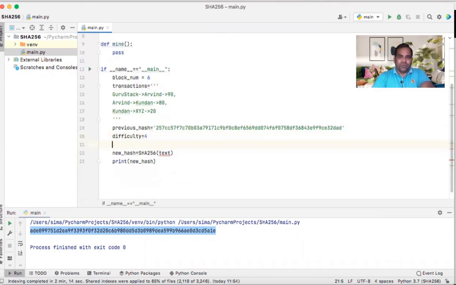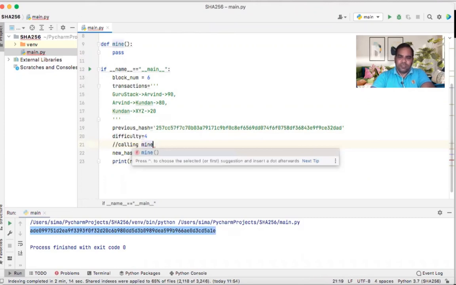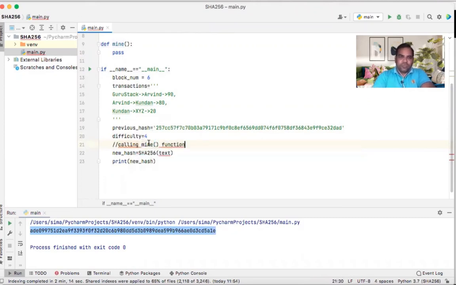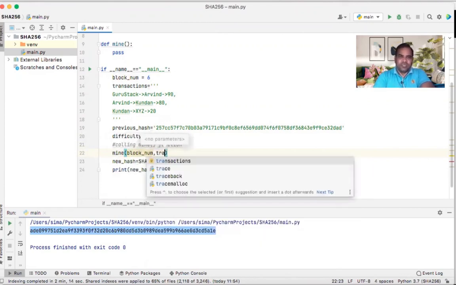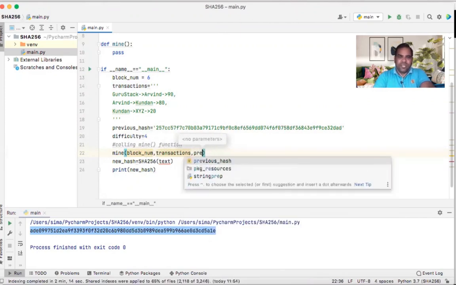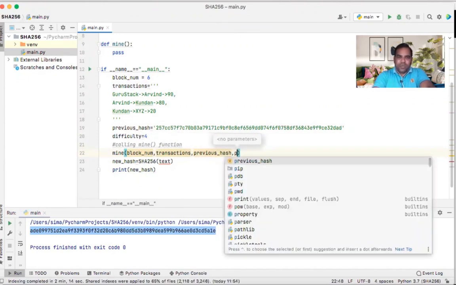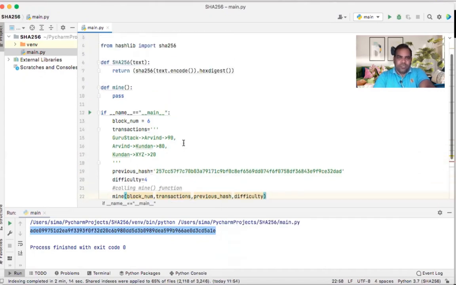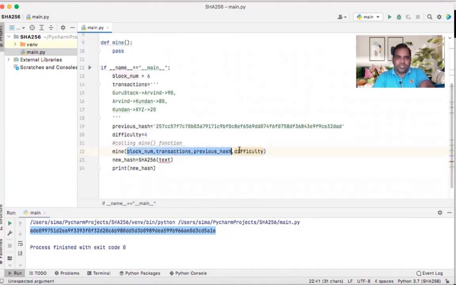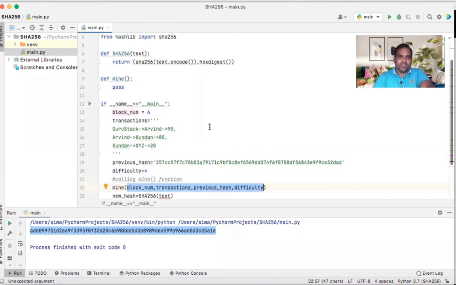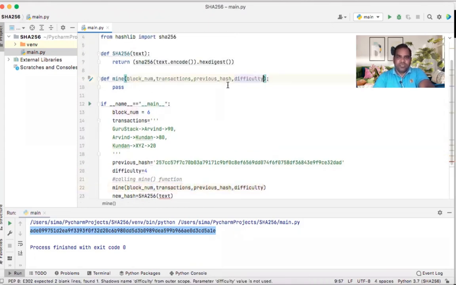So I'm going to call the function, I'm calling the mine function. Let me put it as a comment: finding mine. So mine has parameters. What parameters? Block number, comma, transactions, then we have the previous hash, then difficulty. We can copy paste this here, just to save time, because this is a function definition. Find difficulties.